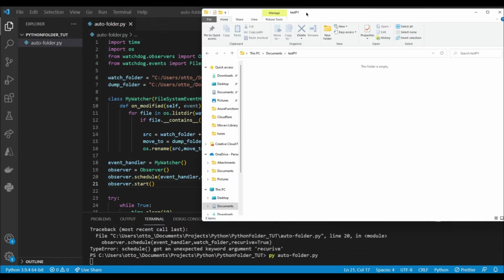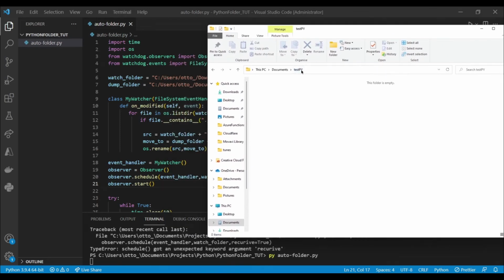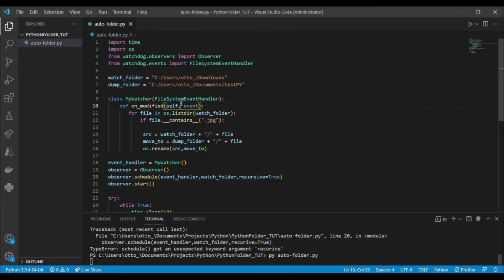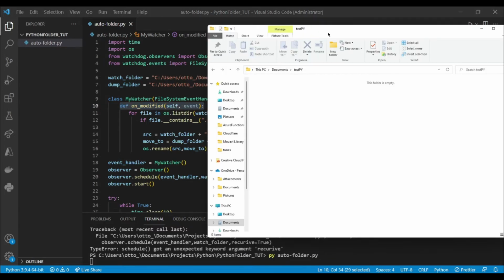Alright, so now if we go to our test.py folder, we should see some movement here happening in a second. We don't see anything at the moment. Do you know why this might be happening? That is because this is actually waiting for something to be changed on the folder. So it's waiting for a modification.